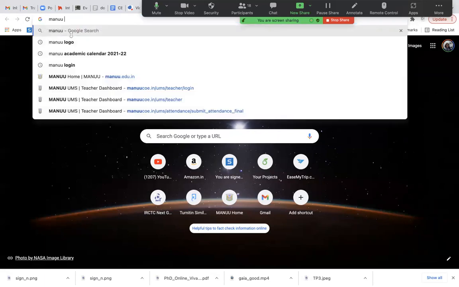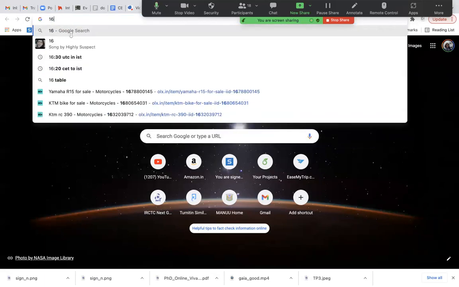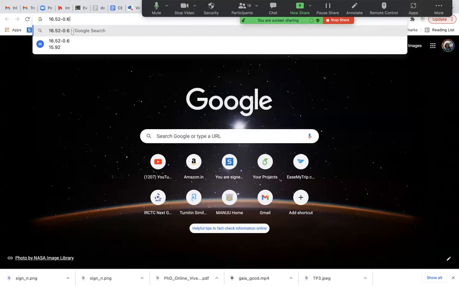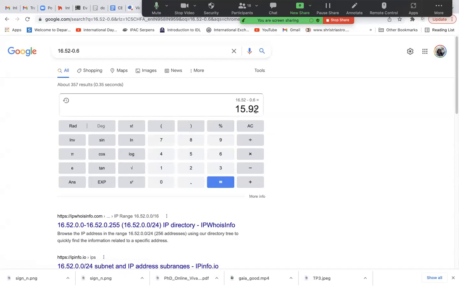Here's my calculator. I have 16.52 minus 0.6. This is my distance modulus, which is 15.92. And if you remember, I told you that this 15.92 is nothing but 5 log D minus 5. So I add 5 to this, and then divide by 5 because I have 5 log D.